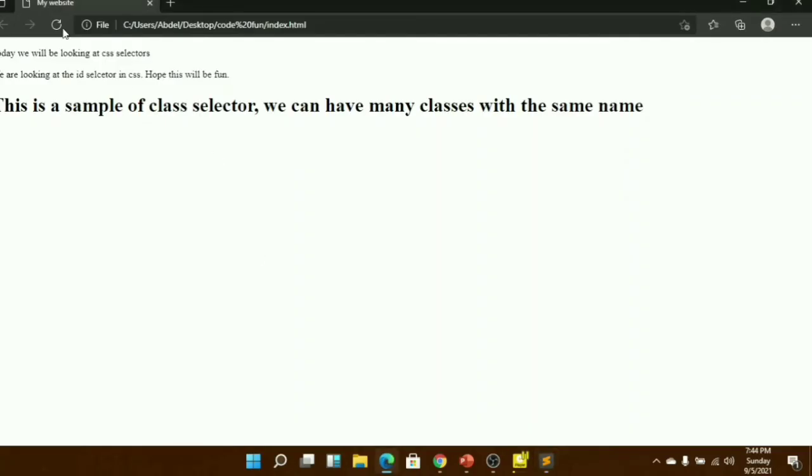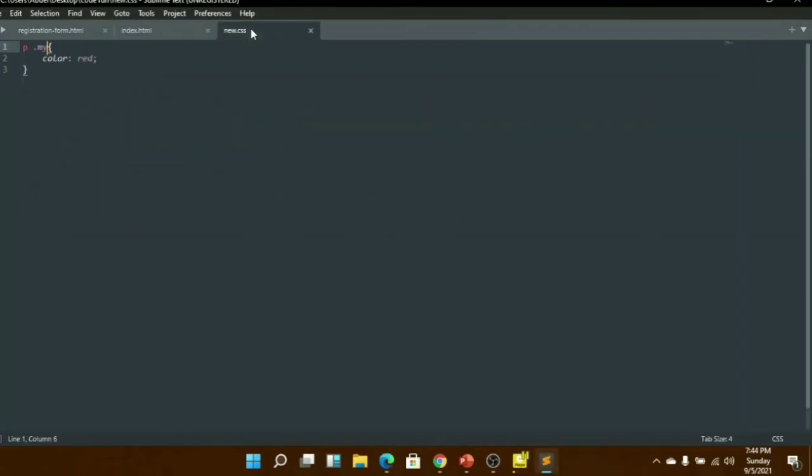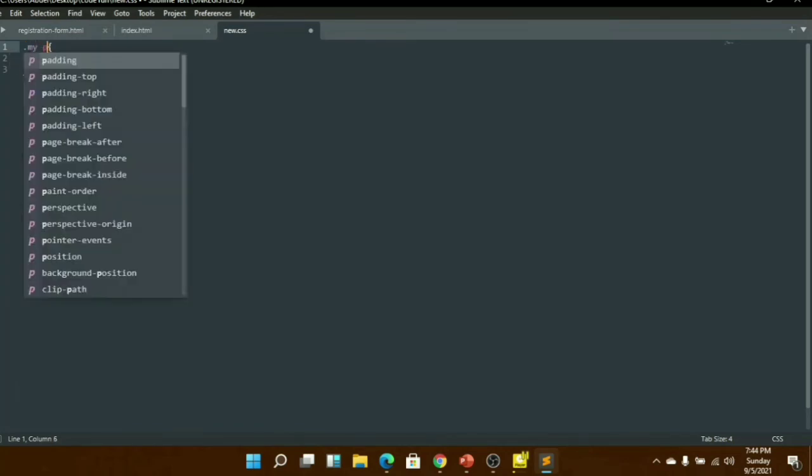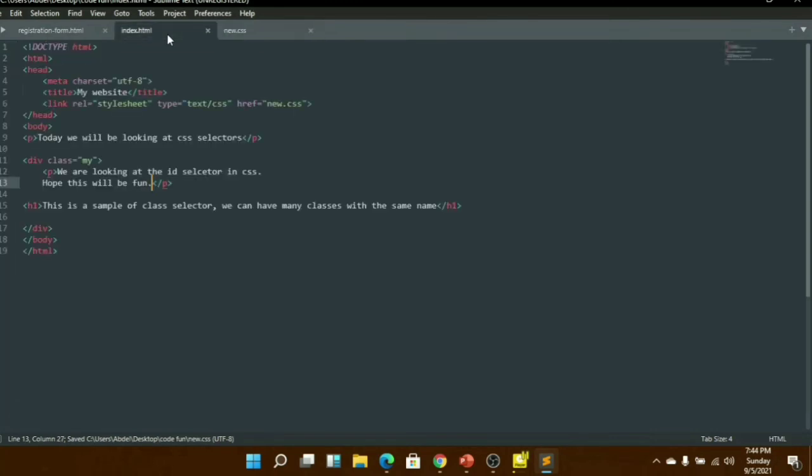Remember to save your code. If you don't save it, your code won't run.